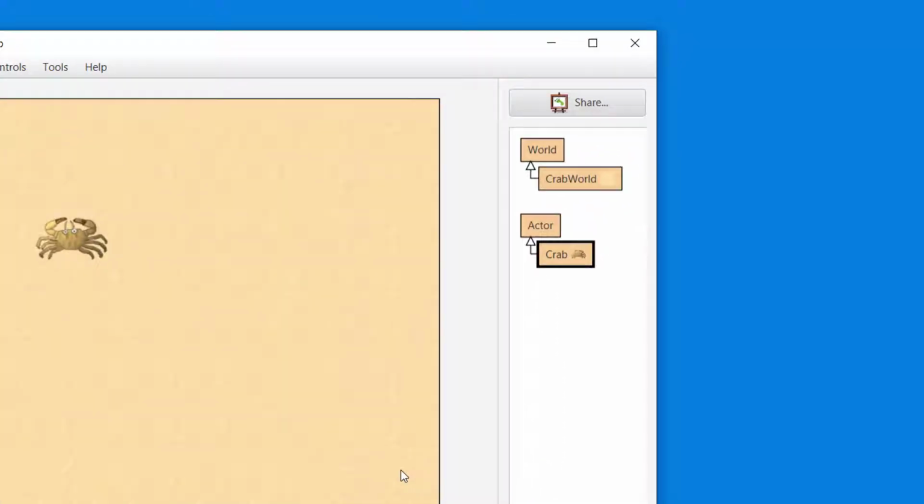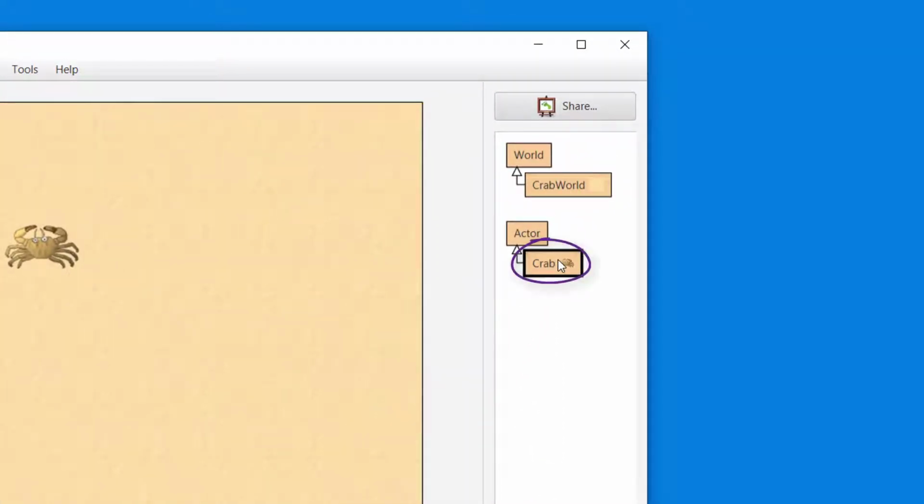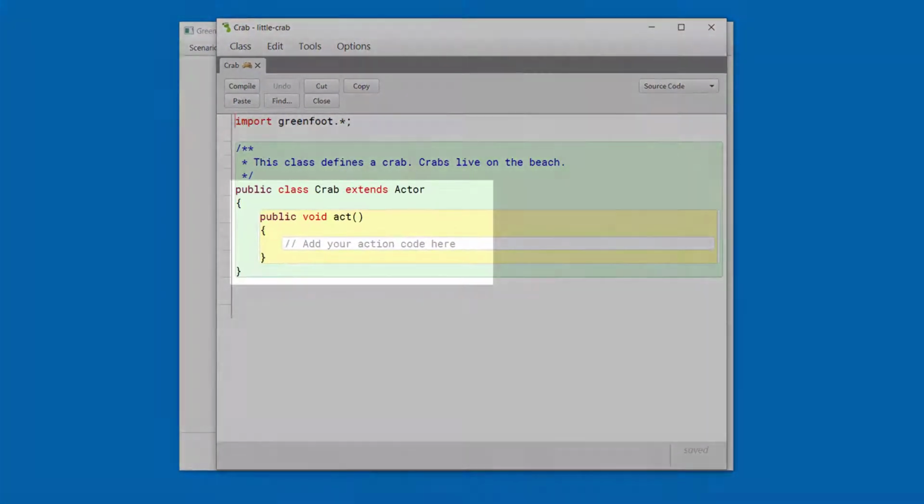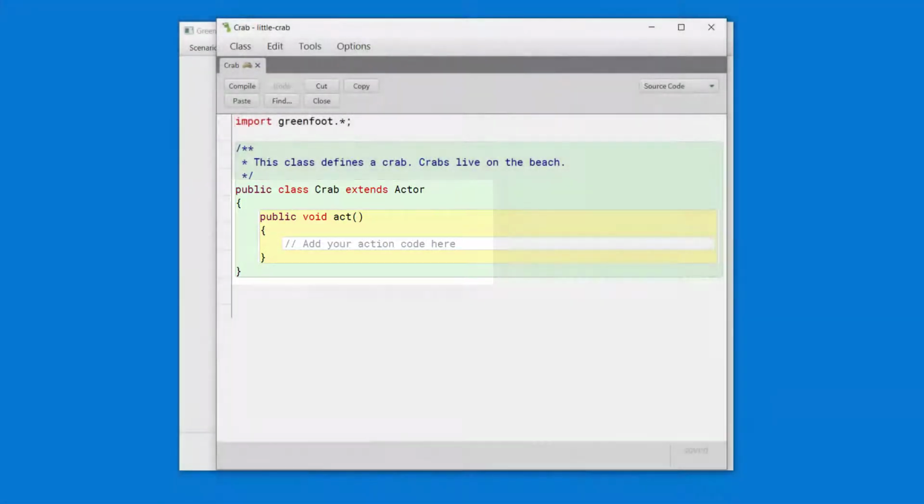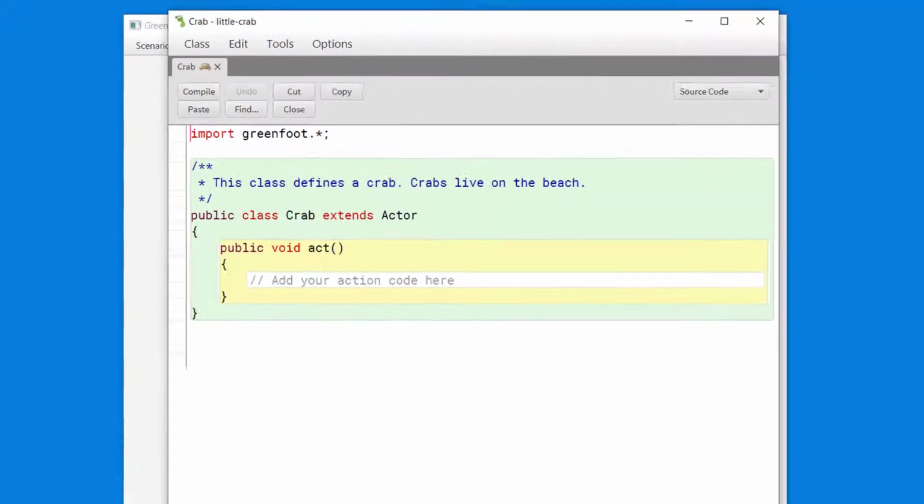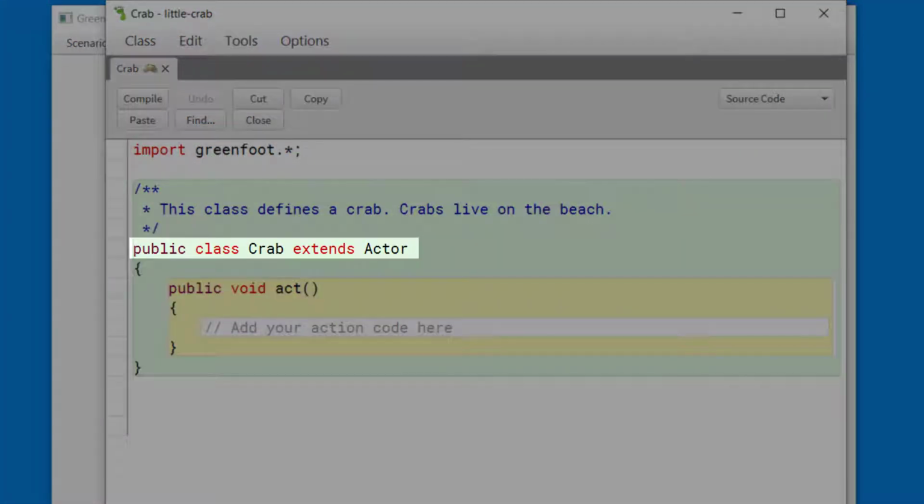Let's open the source code for the crab class by double-clicking the class name. This is the definition for the crab class. In other words, this is the underlying source code that constitutes the blueprint for creating a crab. Not everything is here. Some of the blueprint comes from the actor superclass. Notice the line public class crab extends actor.